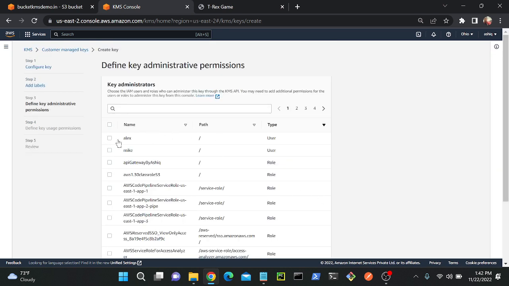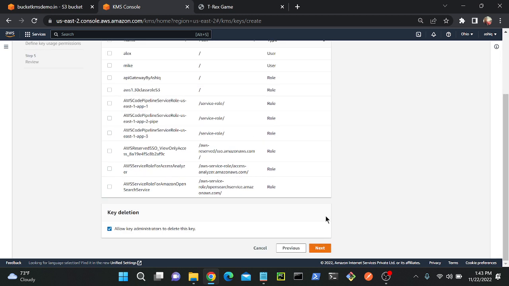Now you can see I have two users, Alec and Mike. I can give administrative permission, but as of now I'm not going to delegate any permission to any user. For a role, I can attach a policy with the role as well. Then I can attach this role to my EC2 or any other service, so EC2 will be able to decrypt the file. We have three kinds of identities: user, group and role. We can attach policies to those identities.